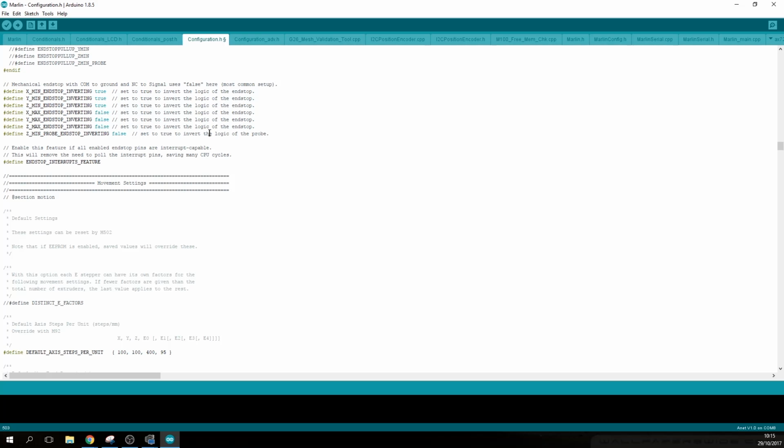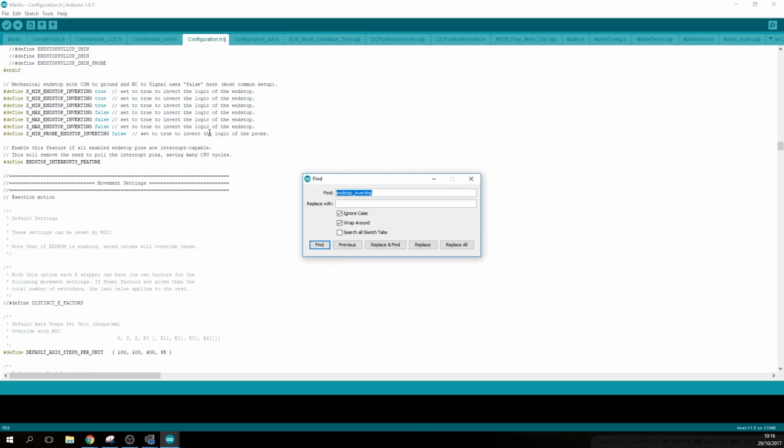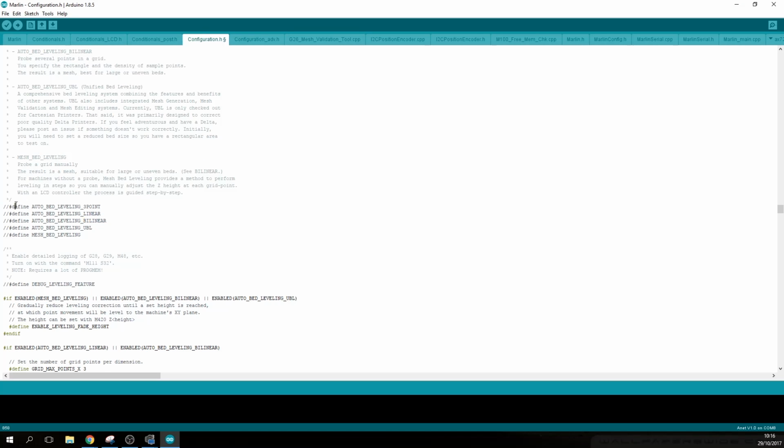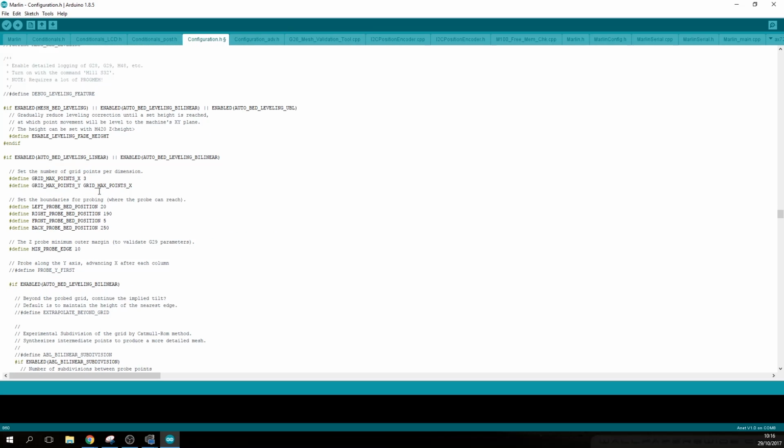What we need to do now is enable bed leveling on the Marlin firmware, because currently if we don't enable it, all we will have is the auto home feature. So we're going to look for the word bilinear and we will come to the section here. We want to remove the two forward slashes in front of define AUTO_BED_LEVELING_BILINEAR. What this does is give us the bed leveling feature, where the probe will touch 9 different points on the bed to measure the bed level.